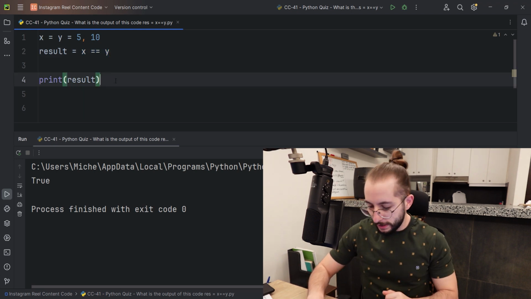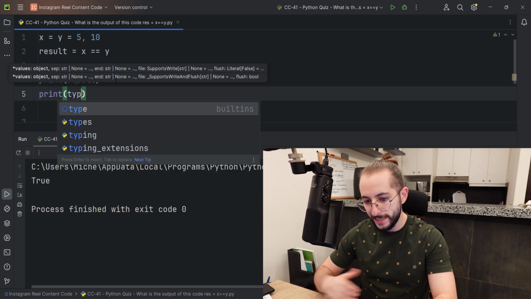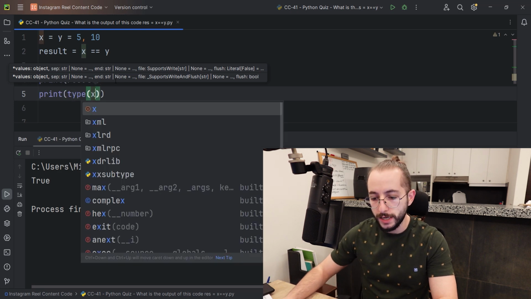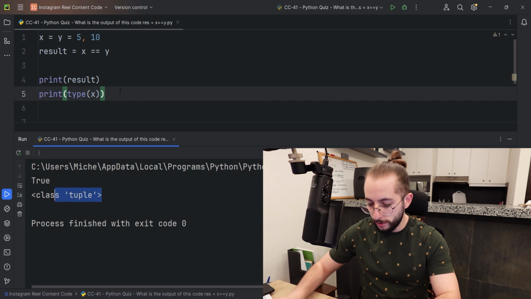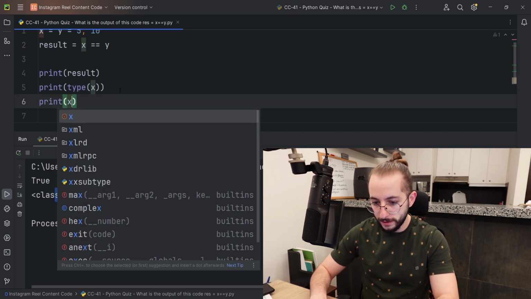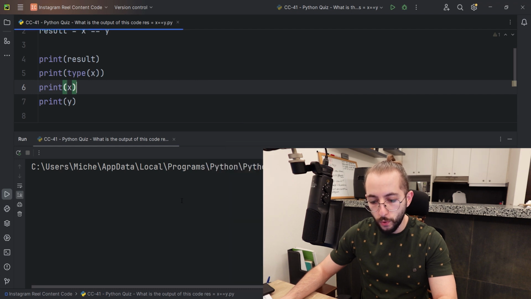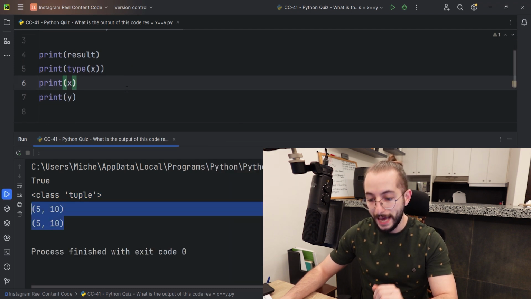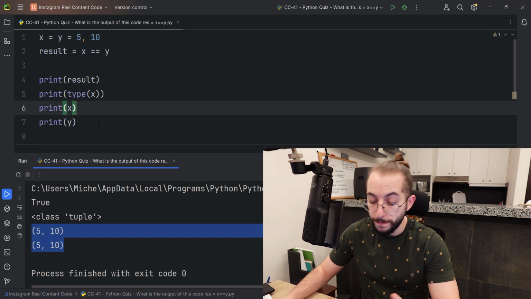Now, let's delve a bit deeper. Let's double check that this is indeed a tuple. So I'm going to say type x. What is the type of x? It is a tuple. Let me also print out x and print out y, and we can see that they are both tuples because we said x equals y equals 5, 10.